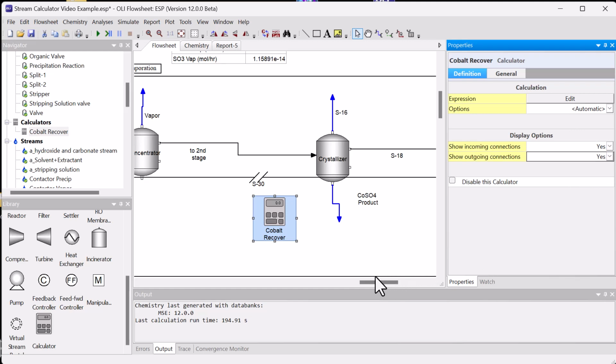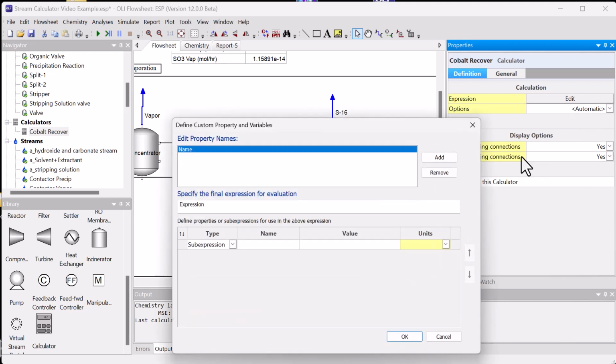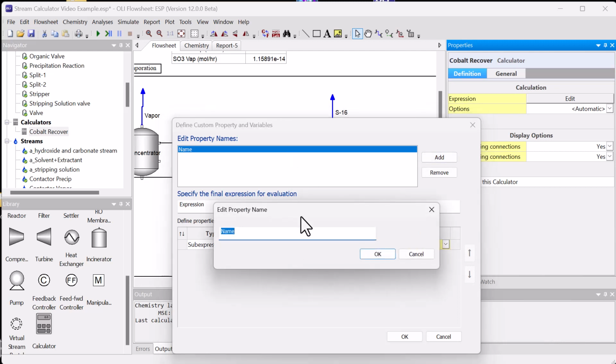They're going to look like controller streams, but they're not. So we're going to go ahead and start with our expression. Okay. We're going to call the name of the stream. You have to double click it, and this will be just called Cobalt Recovery. Okay. And we're going to add a unit here. This is not a real unit. It's just text, just to give us an idea of what this thing looks like.